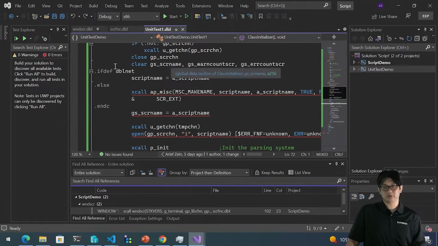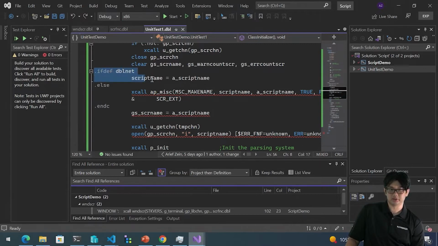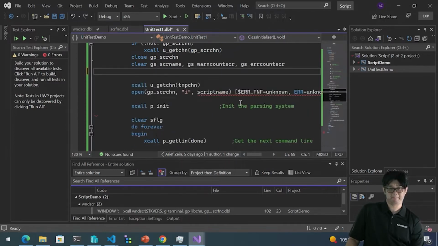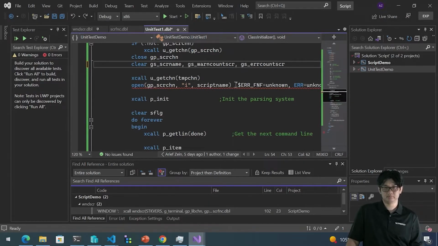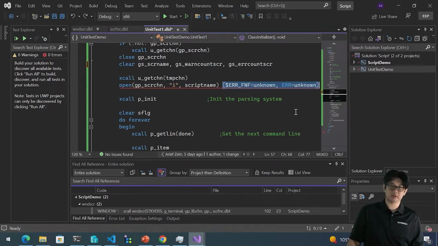And it looks like there's processing to construct the script name. So we can skip a lot of these since we will be providing our script file as an input in the initializer. Let's take all these out. And then let's remove these error handlings. We'll just make our script file error free.